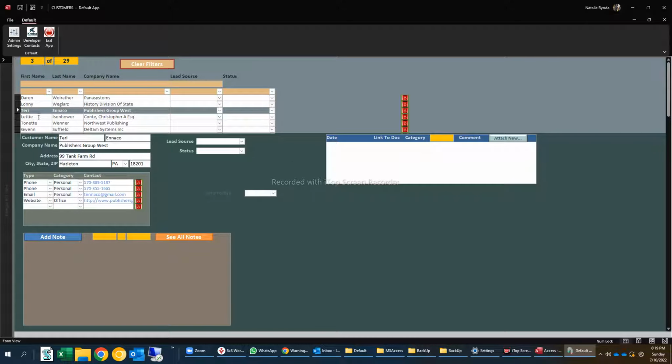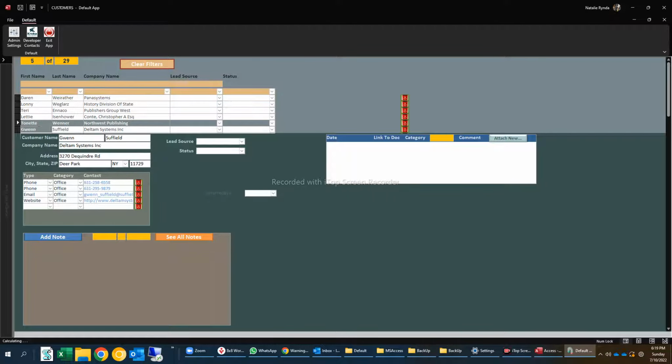It's like a sort of a split form. You see the records on top, and then as you click on them on the bottom, you see all the information for them. All the data is fake. This is some sample data I downloaded from somewhere.